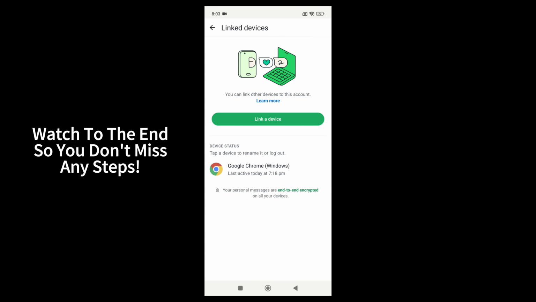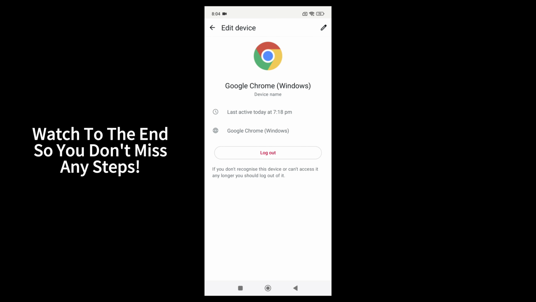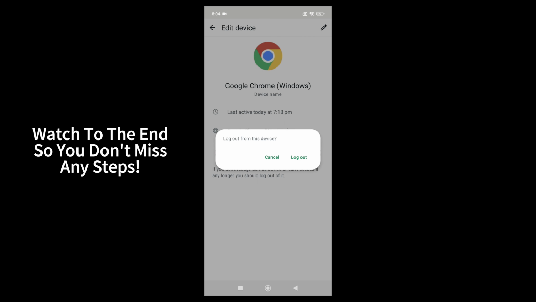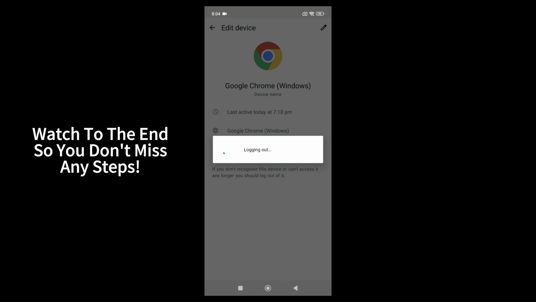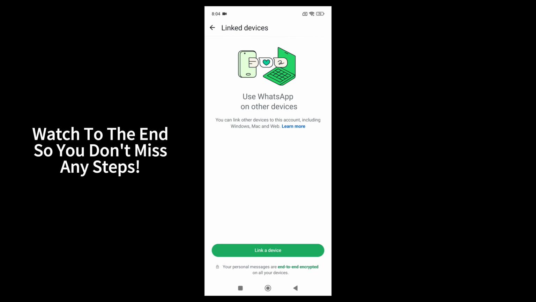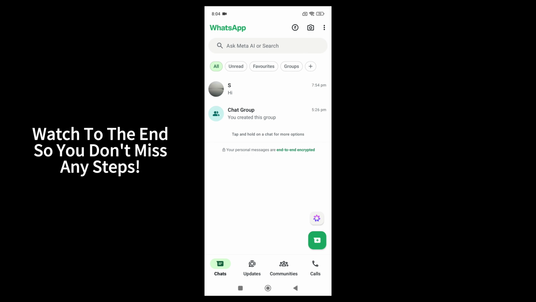Review the list carefully. You will see entries such as a browser name and platform, like Google Chrome on Windows or a Mac. If anything looks unfamiliar or you don't actively use it, tap that device and log out immediately. This action only ends the remote session. It won't delete your chats or affect your phone. If you recently used a shared or work computer, be extra cautious. Sessions can remain active longer than you expect.